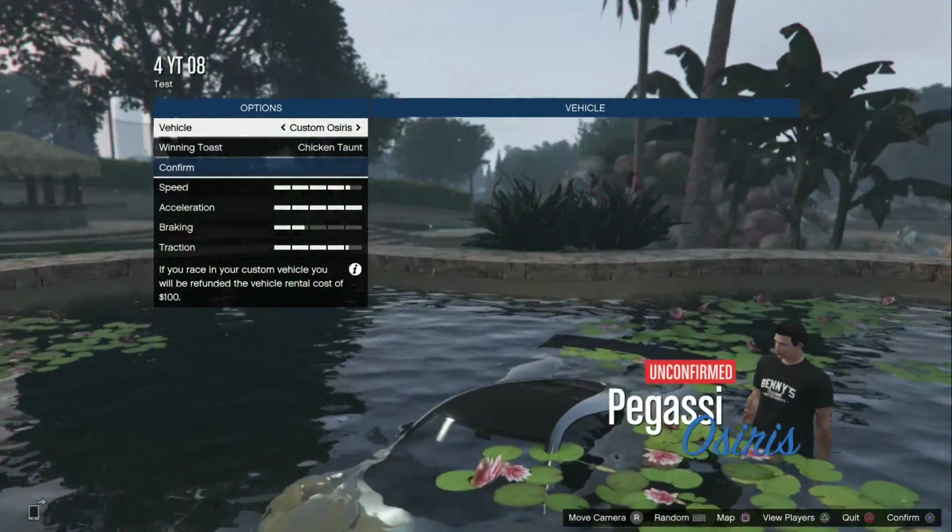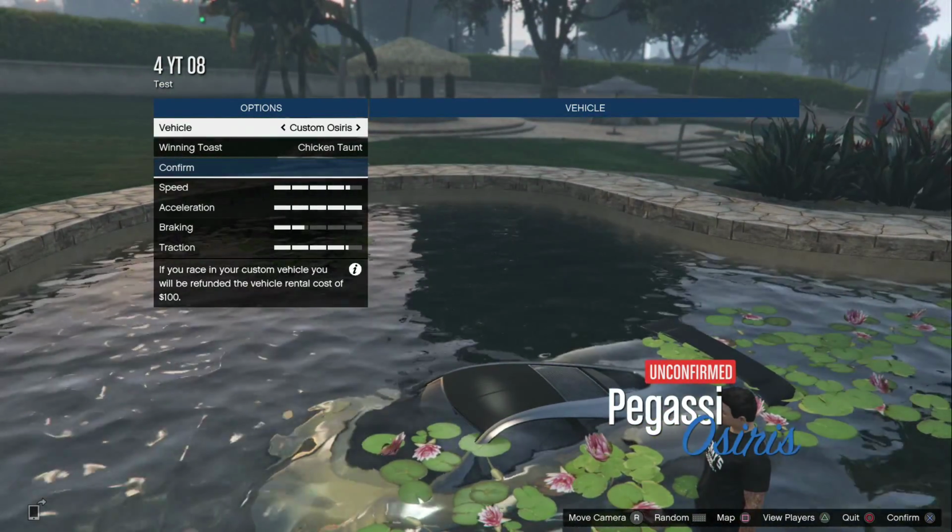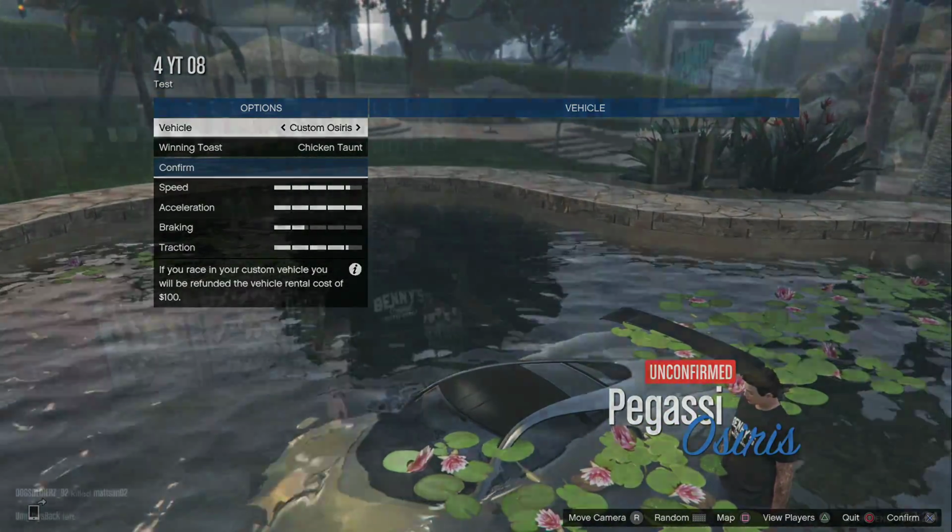So the car's under the surface of the water, and the characters are standing on the bottom of the pond as well. There you go, pretty cool.